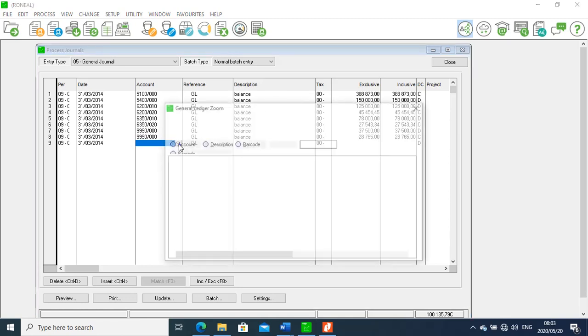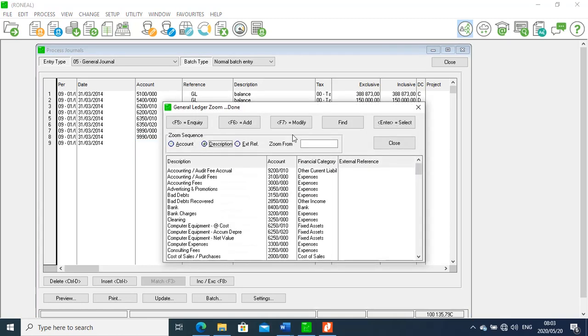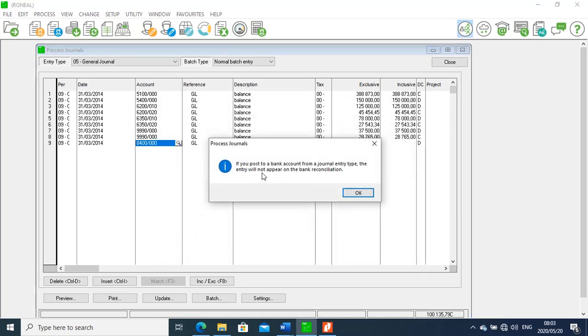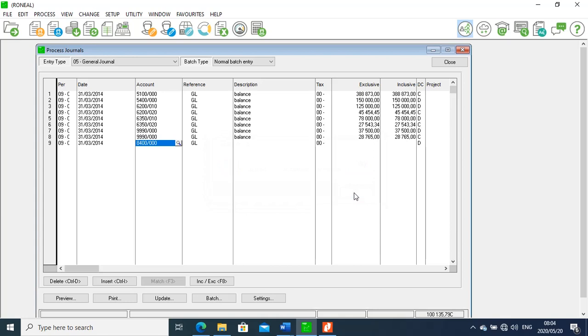So what is the bank code? I don't know the bank code. I can just come to the description and say bank. So here is the bank. Click on it. If you post to a bank account from a journal entry, the entry will not appear on the bank reconciliation. Say okay. Then we come to balance. So remember the credit side is bigger than the debit side by that amount. So we are going to set it off. It's 100,135.79.